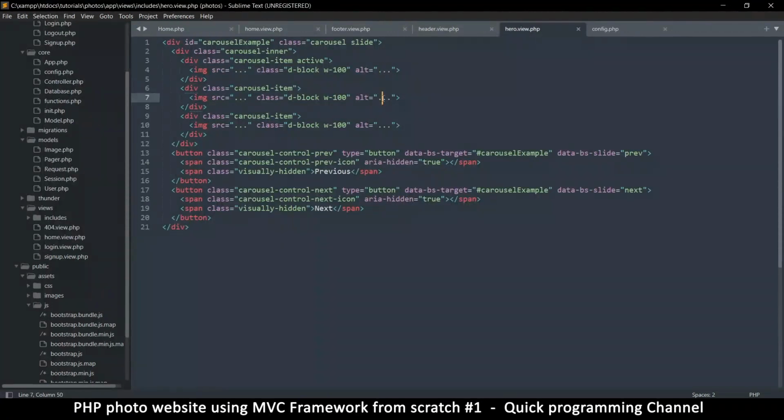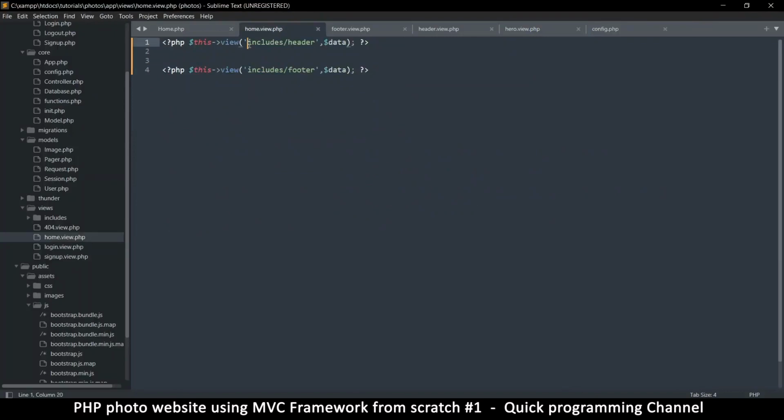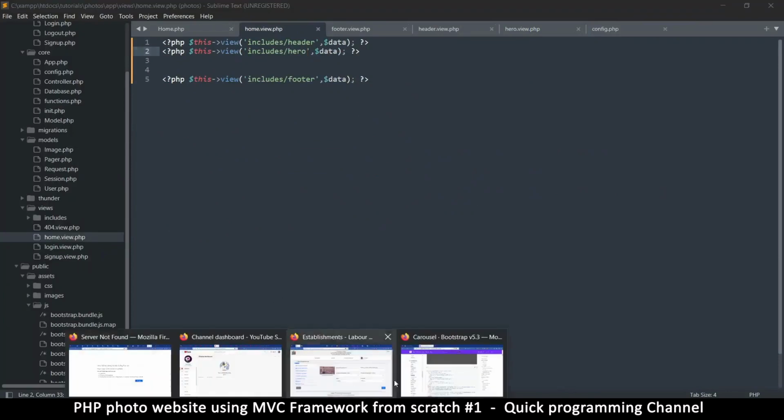Then I'll need like 3 images over here to put there. And in order to include it in the home view, I just need to duplicate this and then put hero over there because that's the name. And now if I open this and refresh, we won't see anything because there are no images.